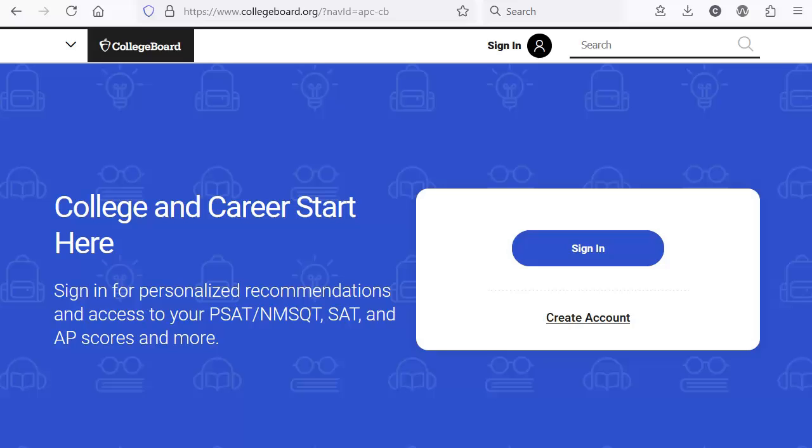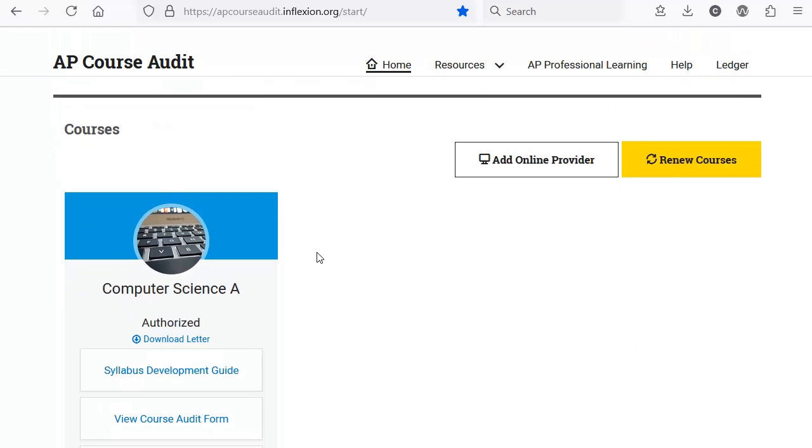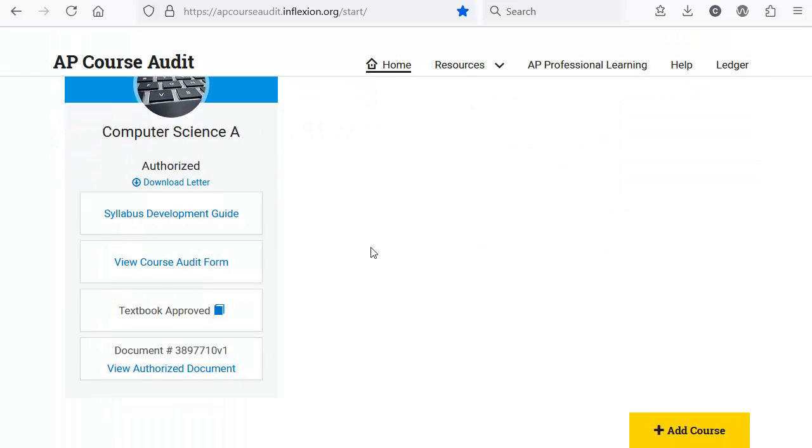So here at the College Board's website, we'll go ahead and sign in with an existing account. I've skipped over the details of that login. After you log in, you'll reach the main dashboard here with plenty of options, and you'll want to click on the AP Pre-AP Course Audit link. Now from this page, you'll see a listing of all your current course audits. You should see one either for AP Computer Science A or AP Computer Science Principles. And what you want to check is two things.